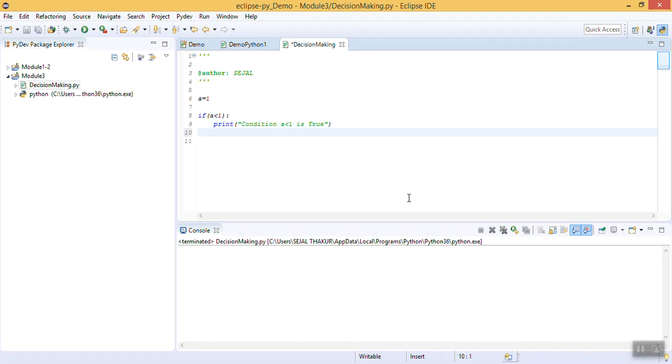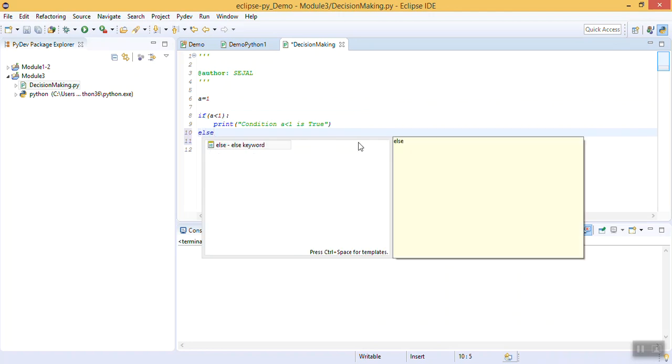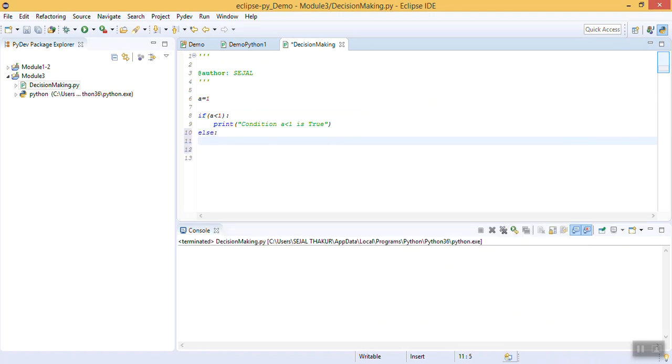Now for example, if this is true, it will go here. If it is not true, you might want to execute some other statements. So then you have else. So else colon, and then you can print condition was false. Okay, let's save it and then right click, Python run, condition was false. So it goes over here. A is not less than 1, which makes it false. So it does not go there and goes into the else statement.